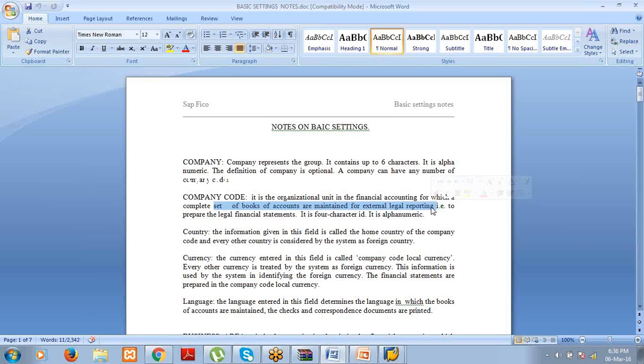So for the purpose of preparing the financial statements, we have to maintain some set of books. And these set of books are maintained with reference to one entity. That entity is called company code. In simple words, for the understanding purpose, every separate legal entity should be created as a company code in SAP. It is a 4 character ID and it is alphanumeric. So that is the meaning of the company code.